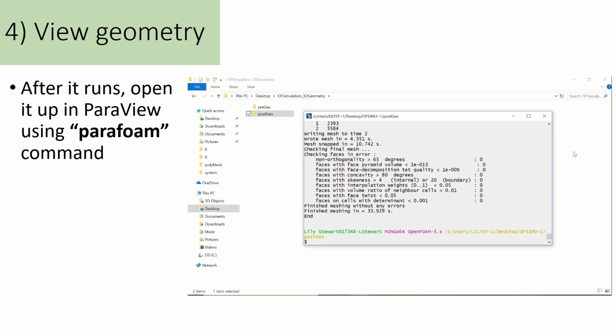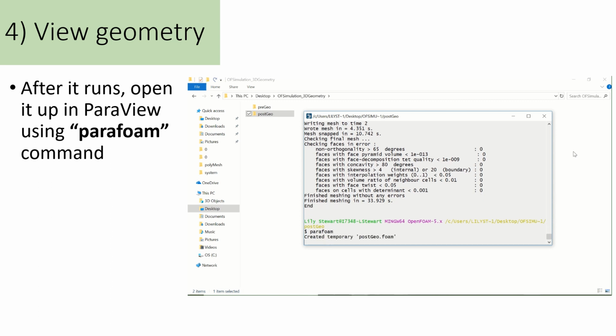Alright, so we are officially snapped. So it's time to open it up in SimpleFoam and see what we have. It took us about 30 seconds to snap it, but it's not too bad.